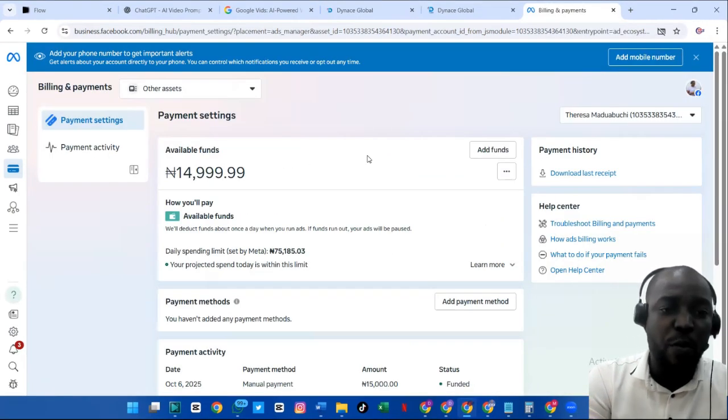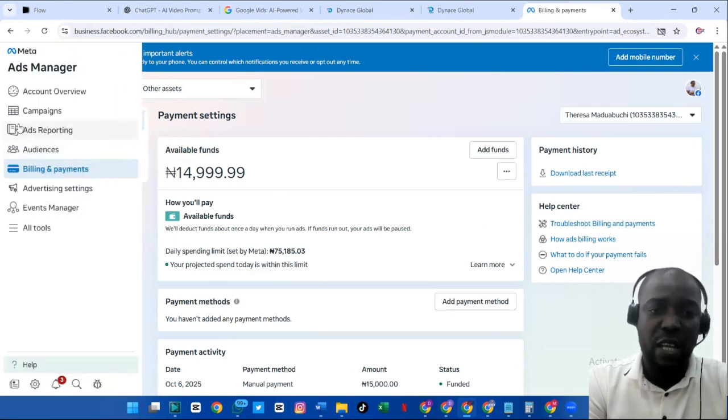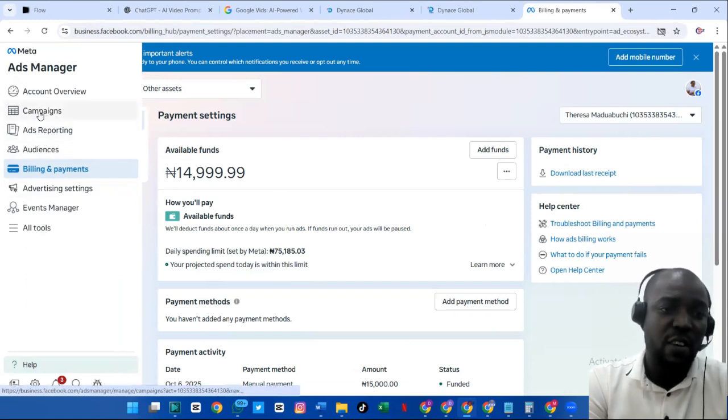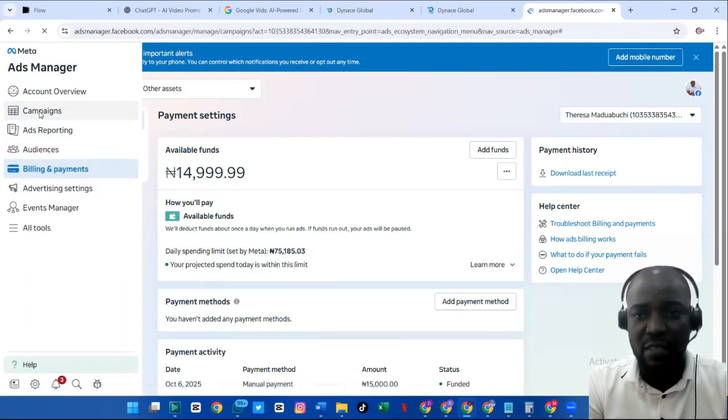So now let's go back. Once you have made the payment, you get to this and let's start to run our ads properly. If you are running your ads, come back to this place, go to campaigns. When you get to campaigns, this is the best way to set up your ads very well.